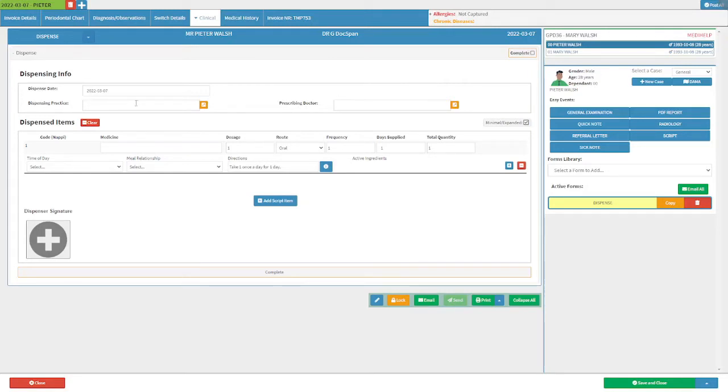Click on the Dispense Date field to open the calendar to select the date when the medication was or will be dispensed to the patient. Click on a date to make a selection.